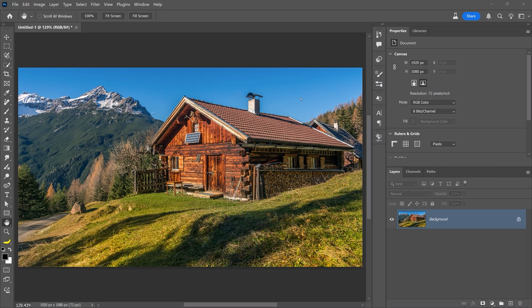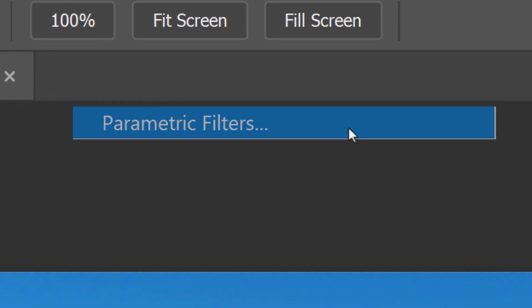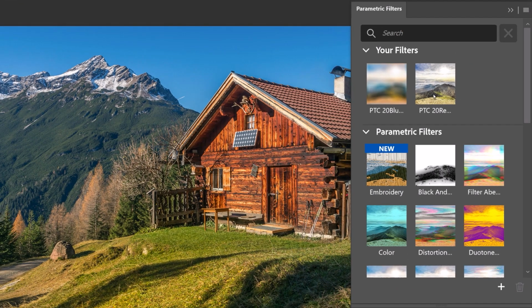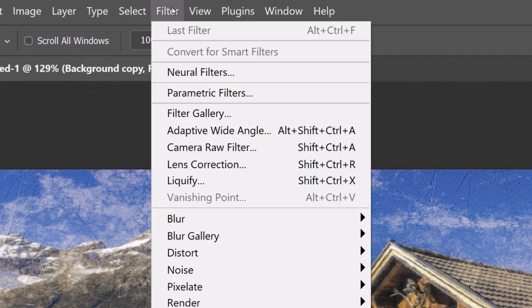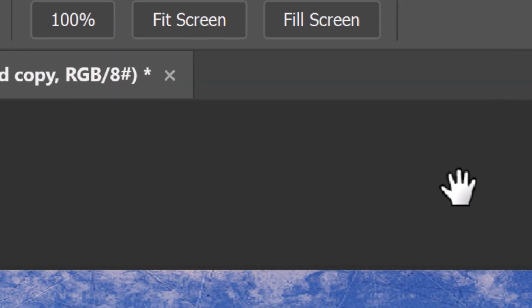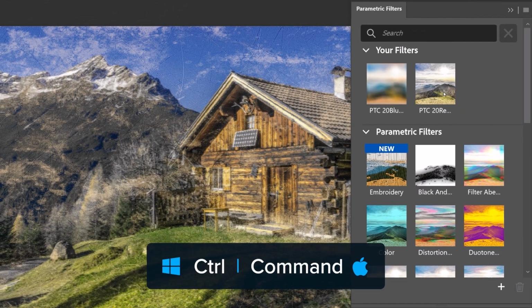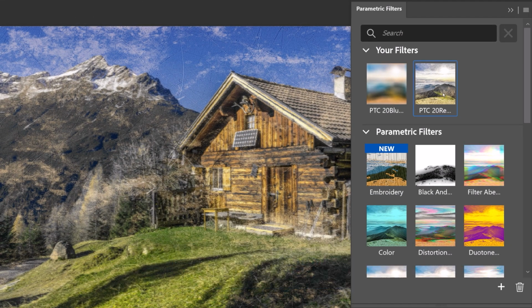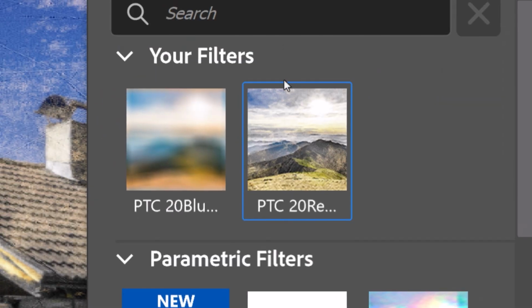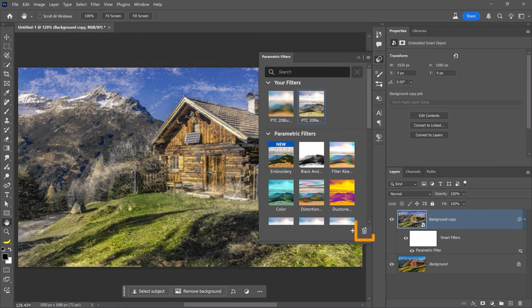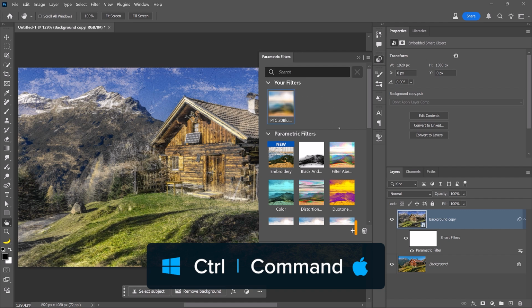Now let me show you how to delete your custom parametric filters. First, go into Filter, choose Parametric Filters. From the list, if you click on one of the filters, it will apply it. But instead, if you go into Filter and choose Parametric Filters, then hold the Control key on Windows, that's the Command key on the Mac, and click, you will now see a trash icon here, and the filter will have a blue outline around it. All you need to do now is click on the trash icon and the filter will be deleted, and it will also delete the first one we created earlier by holding Control, clicking on it, and then clicking on the trash icon.